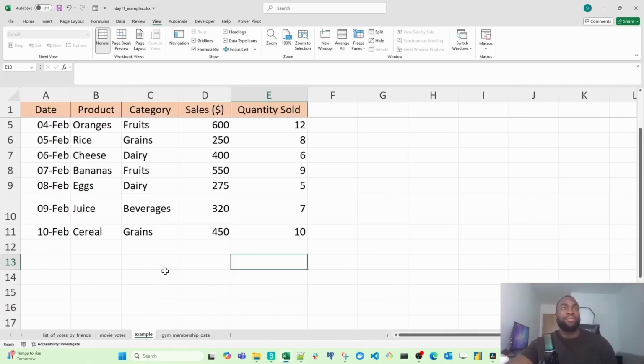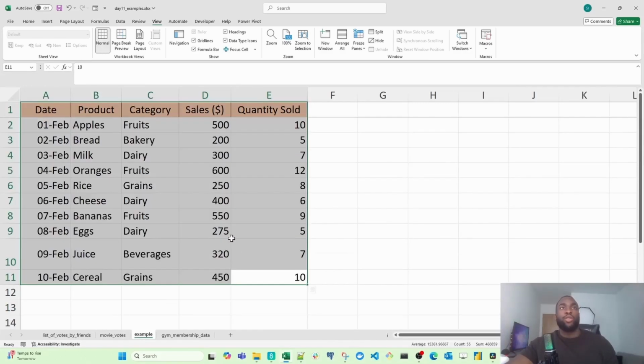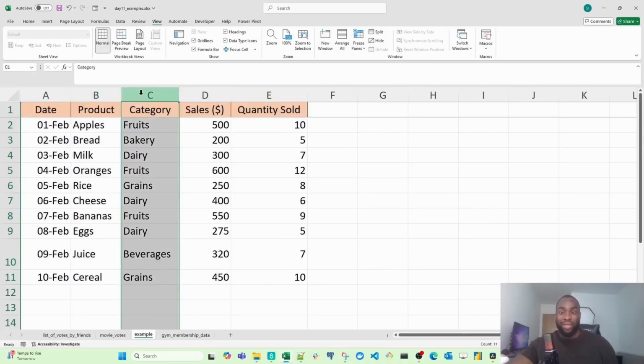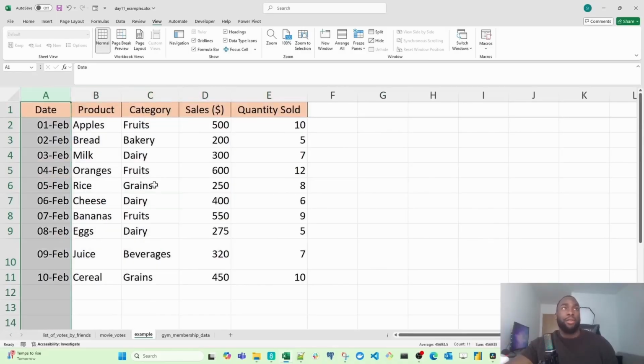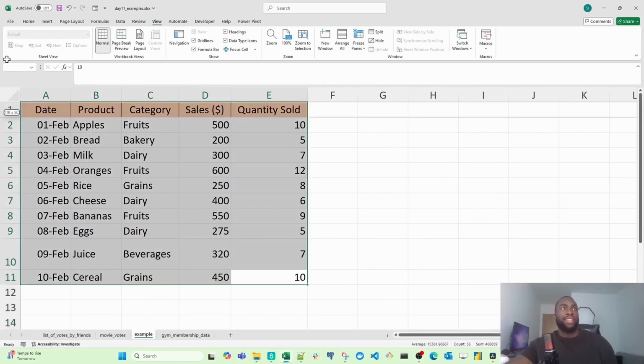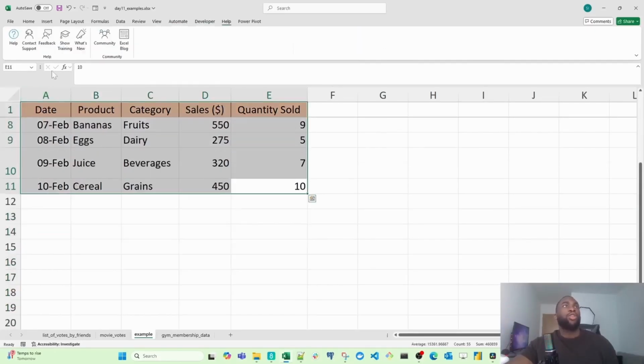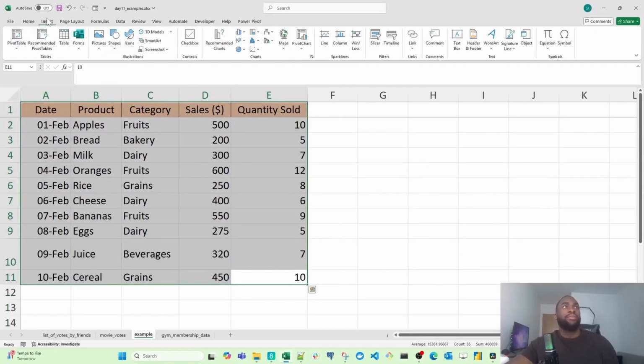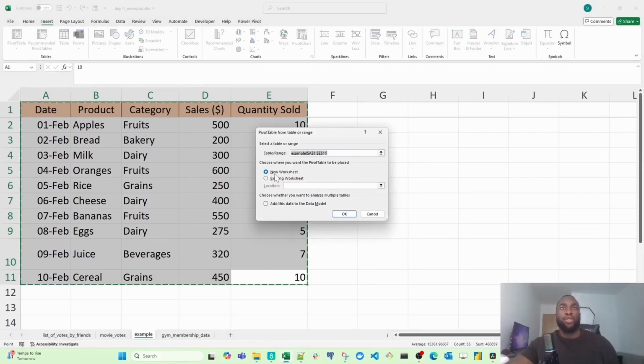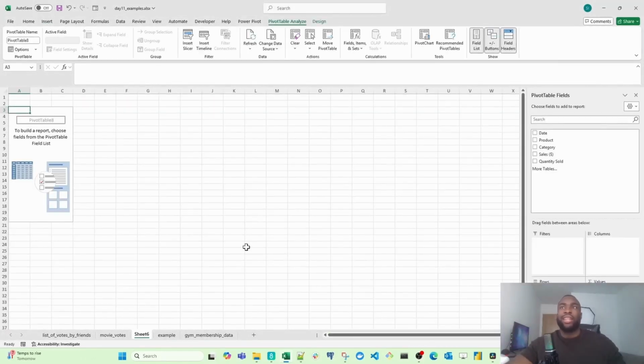So let's say you have this data set. What we need to do is summarize the total sales we've made by product, by category, and let's say by month. We'll create the pivot table by selecting the entire data set, and then going to the Insert tab. And then you're going to see pivot tables here. If I click on the drop down, you can click on table or range. Then make sure that new worksheet is selected and click OK. Now it creates a new page we can create our pivot table in.